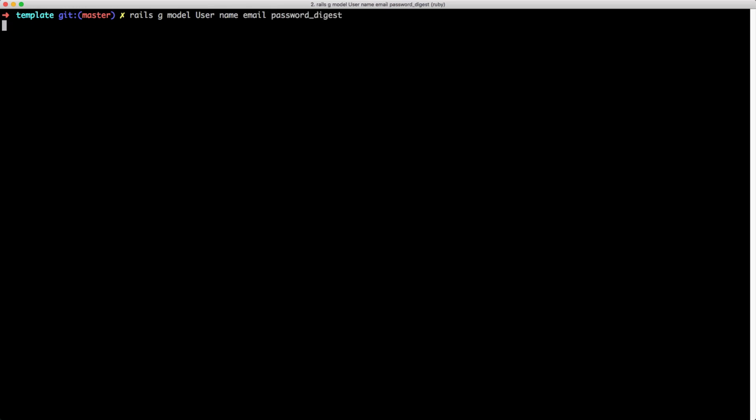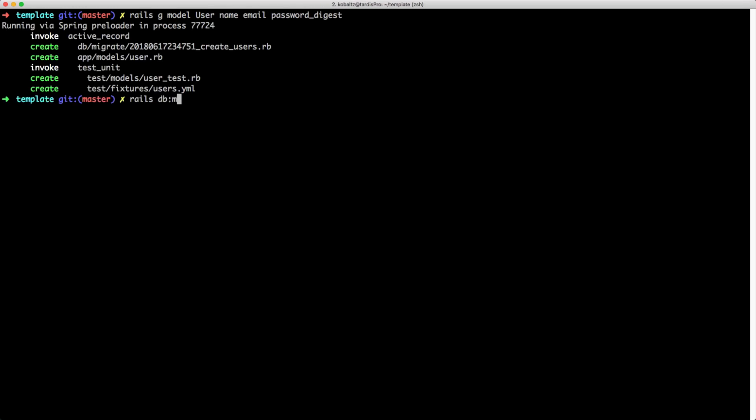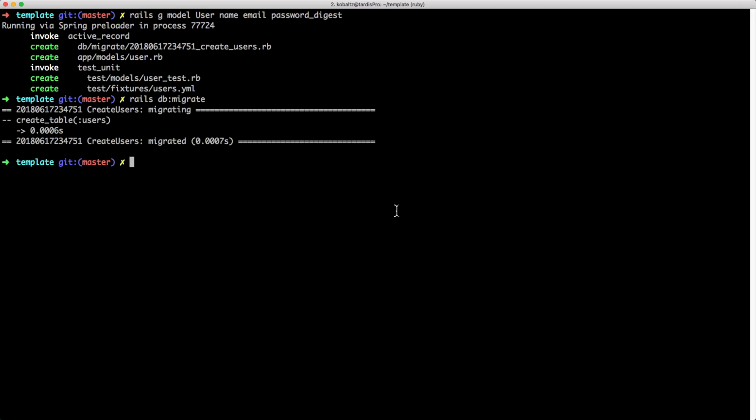And to store our password, it is going to be hashed and secured with bcrypt, so we are going to be using the built-in Rails functionality with has_secure_password. And then we'll run rails db:migrate.